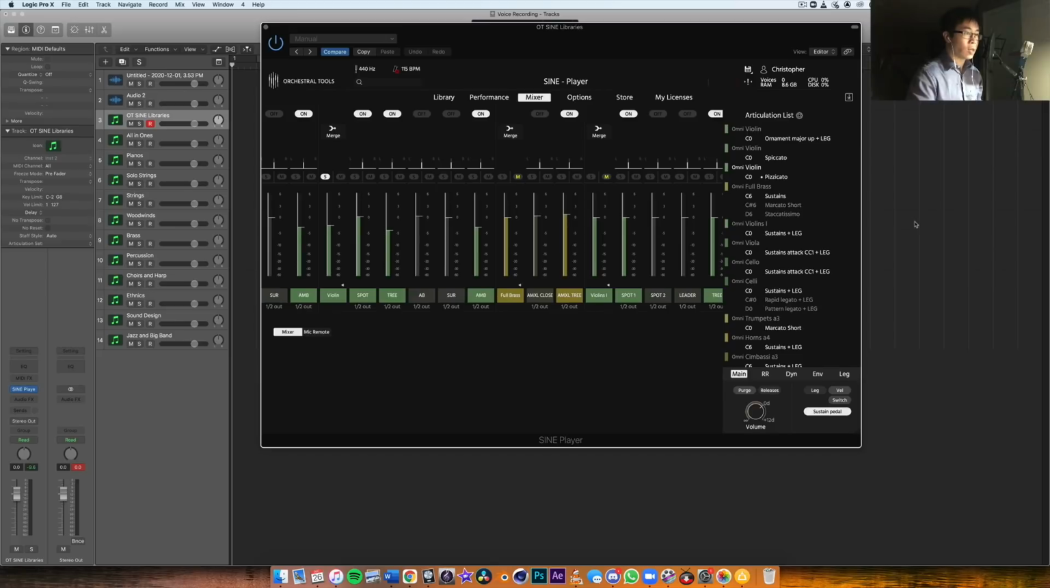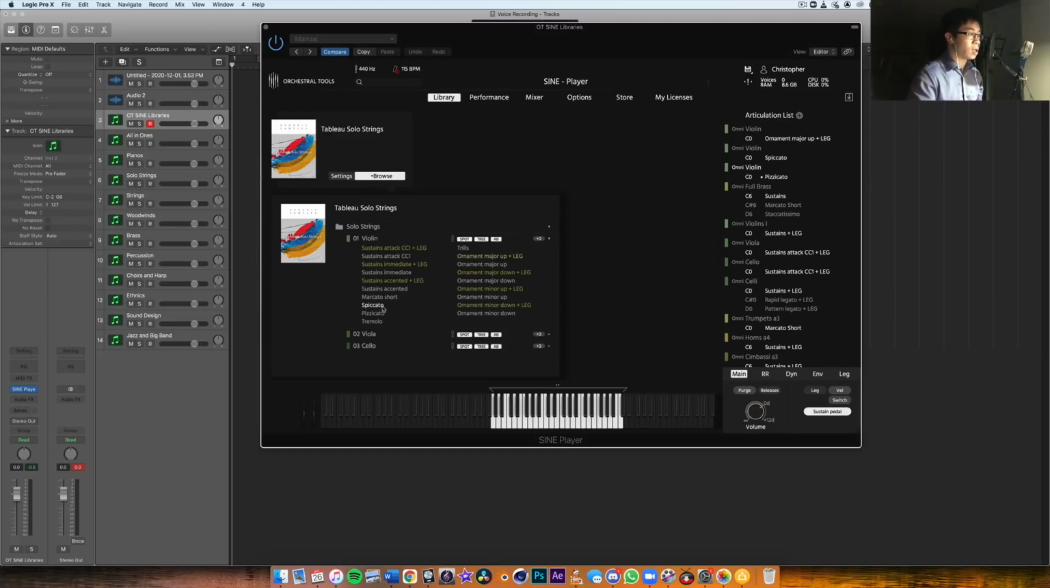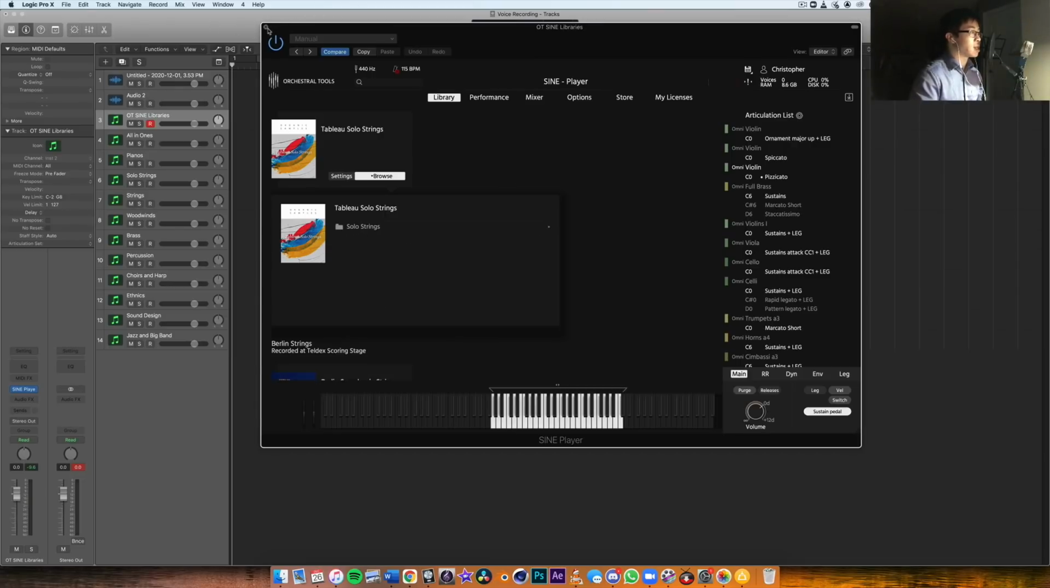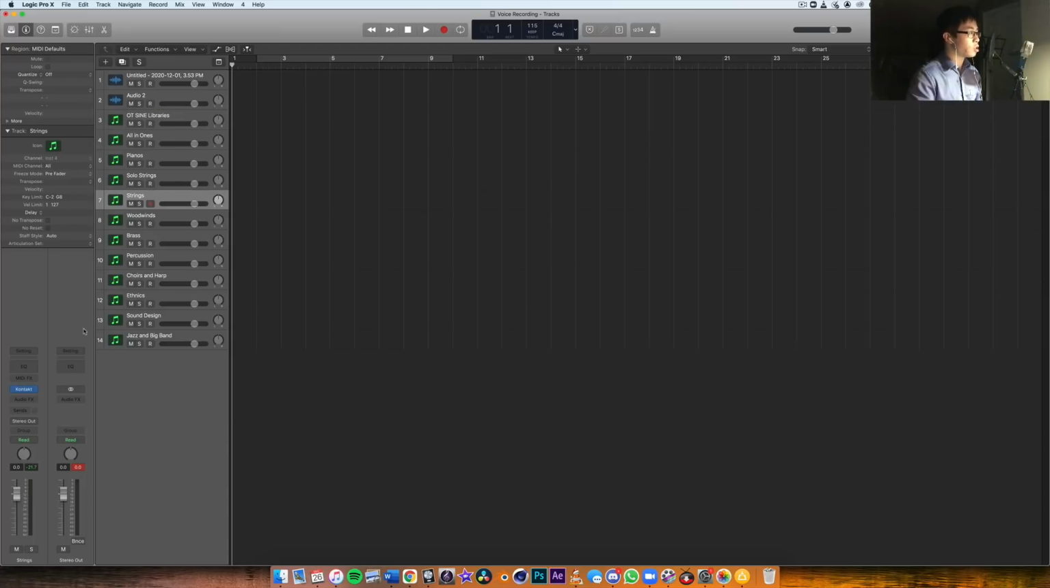Cool. So that is basically the idea of Tableau Solo Strings. It comes with a viola, cello, and violin. No bass, no double bass there. Okay, moving on to the strings.